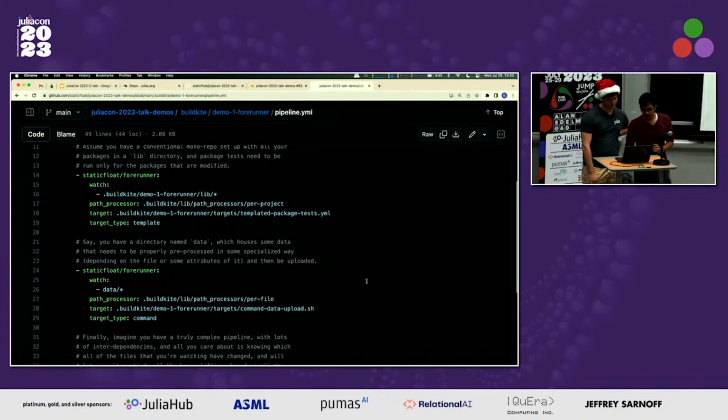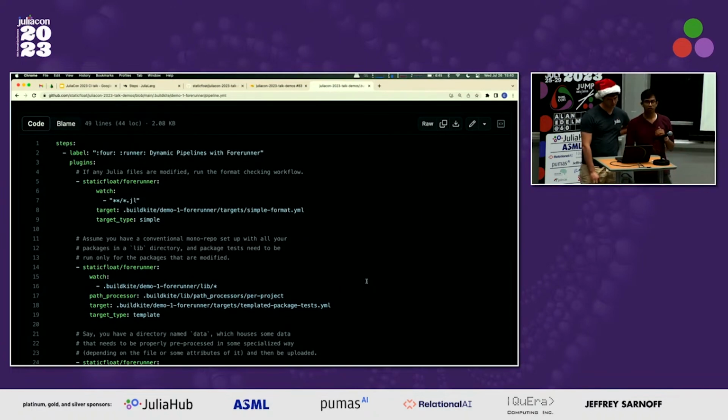So first off, we have the simple one, which is just running your Julia formatter job. Let's say I change my project.toml. I don't want to be running a formatting check for that, right? Because PKG does that for me. Why should I care? So for that, what I would just do is I'd just watch every single Julia file. I target a simple format job pipeline, which is just run a formatting check. And that's a simple target type.